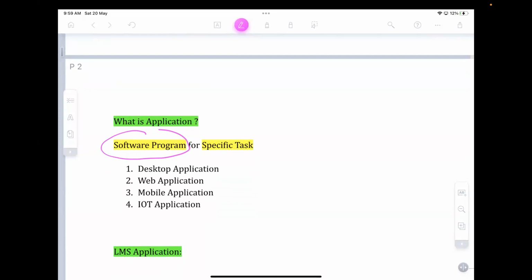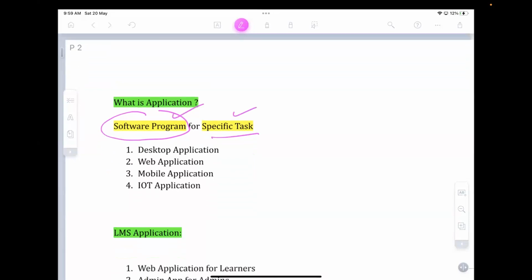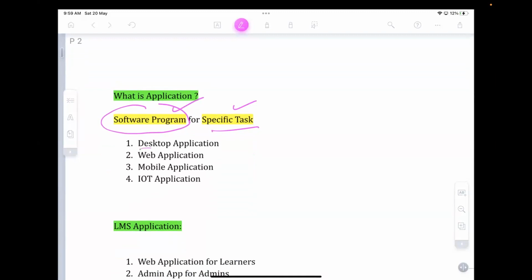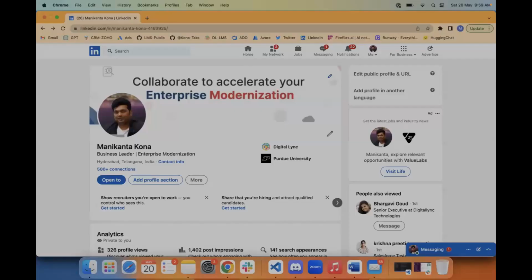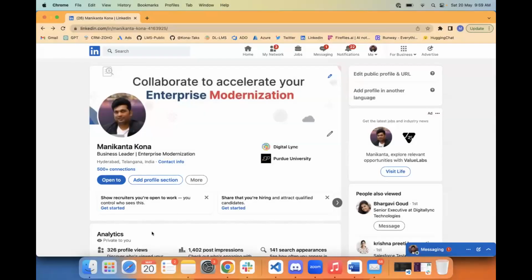What is an application? An application is nothing but a software program for a specific task. And there are types of applications we see: desktop application, web application, mobile application, and IoT application. So whatever you see on the desktop here are typically our desktop applications, like Chrome, VS Code, Zoom. All these are desktop applications.